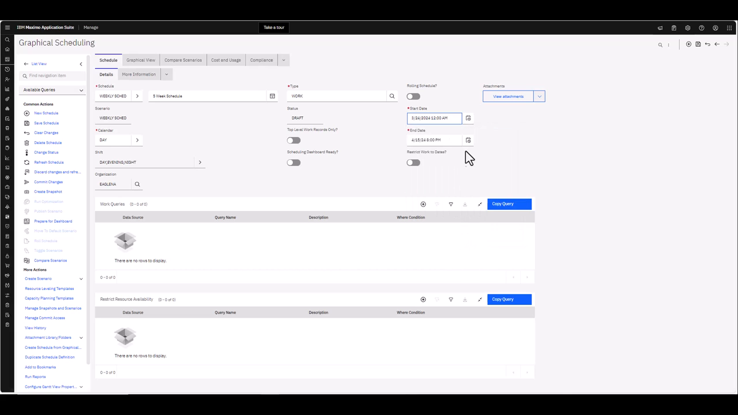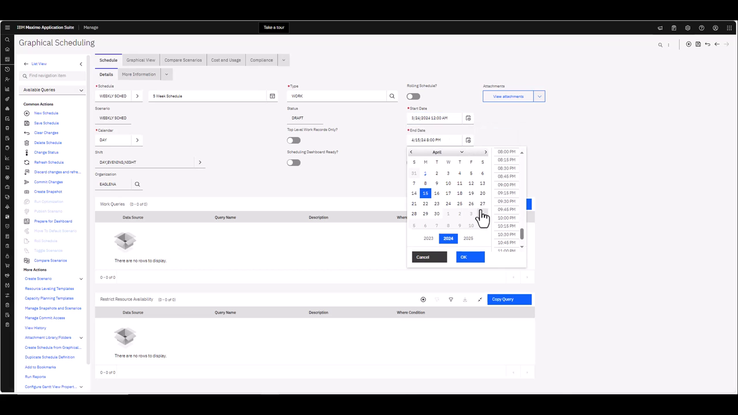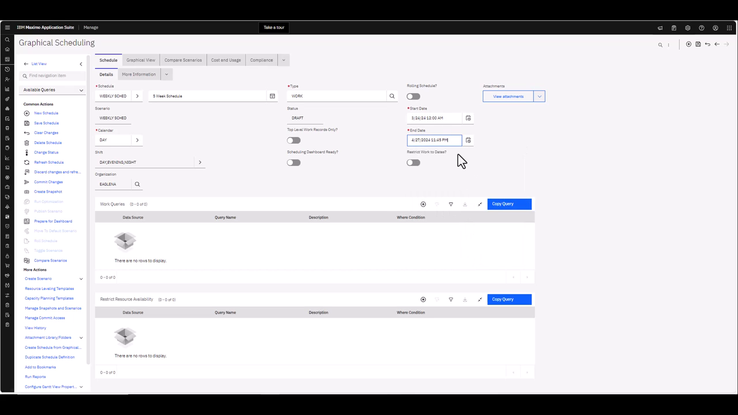Click OK, and then I'll go 5 weeks out. So that is the 27th. Change my end time. And you can set these dates and times for whatever works for your scenario. We can also restrict the work that comes into our schedule for dates that fall within this window. So a work order that has a report date, a target date, or a schedule date. So I'm going to go ahead and check that.